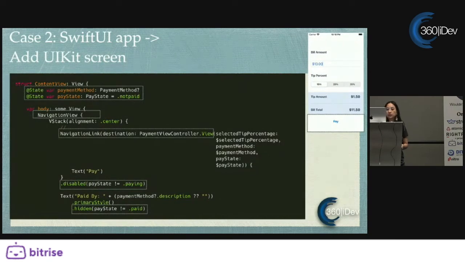Okay, so let's start on the main screen. We want to add the Pay button and the Paid By label. They will be displayed or hidden based on the state variables payment method and pay state. We also need to be able to segue to the payment screen once we tap on the Pay button. This is possible through the navigation link, which will open the payment view controller or the payment screen when we tap on the Pay button.